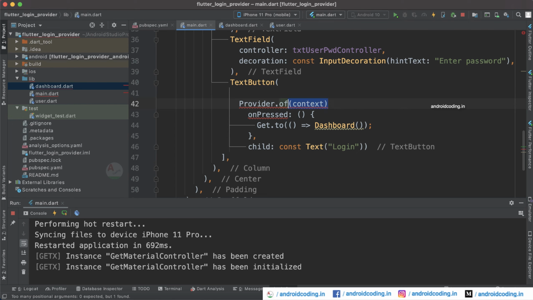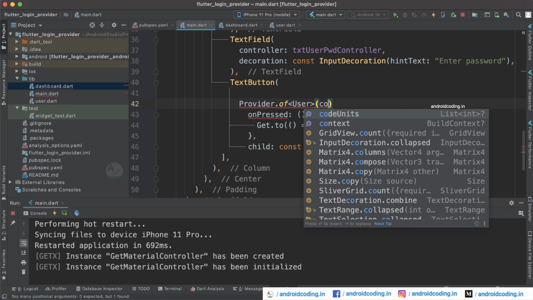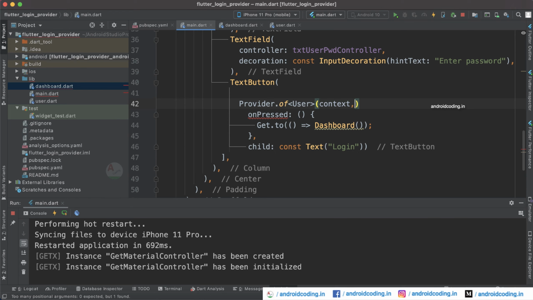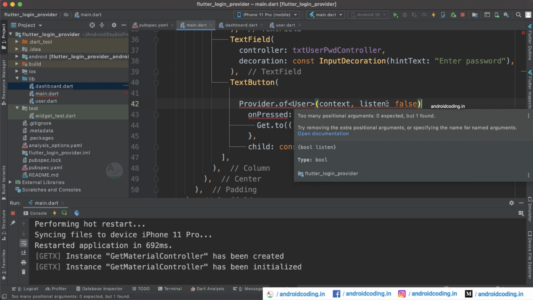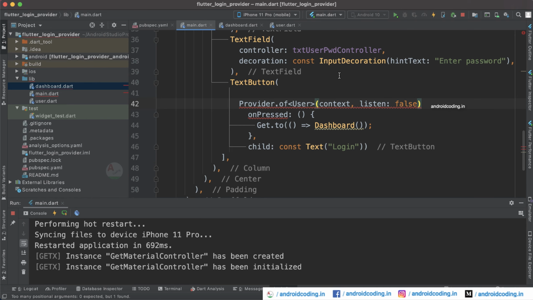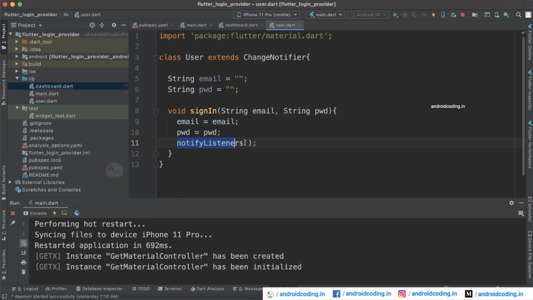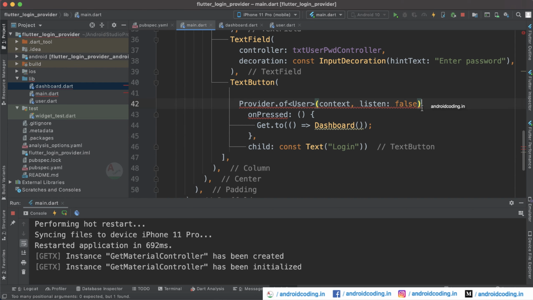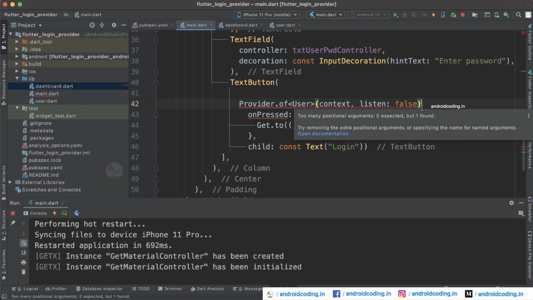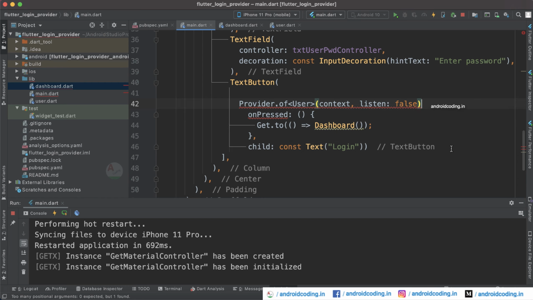Here you need to specify the type. This is of type User, and specify the context here, comma. Here you need to specify listen to be false. When you specify listen to be false, it won't make the widget rebuild when you call notifyListeners. We are trying to call notifyListeners, right? So we are specifying listen to be false to avoid the rebuild of the widget.